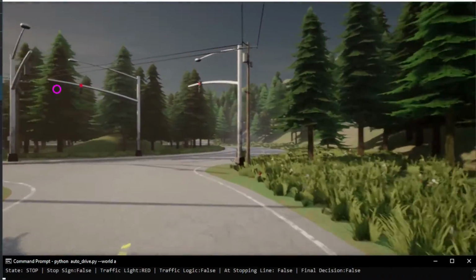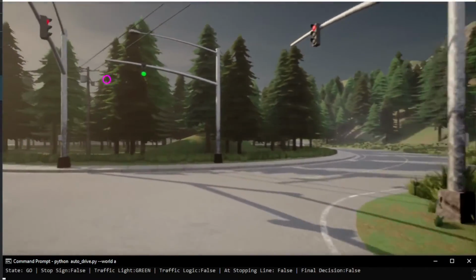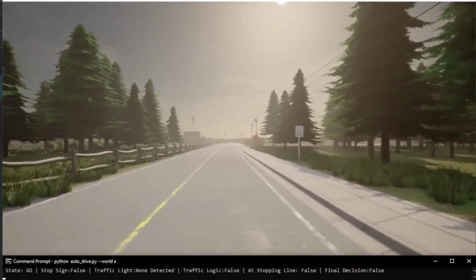Finally, this is a more complicated case where we have to determine which traffic light to look at, and as you can see, we came to a stop at a red light and continued.